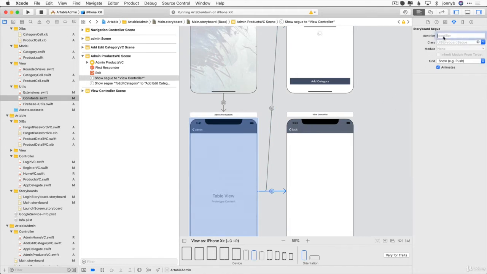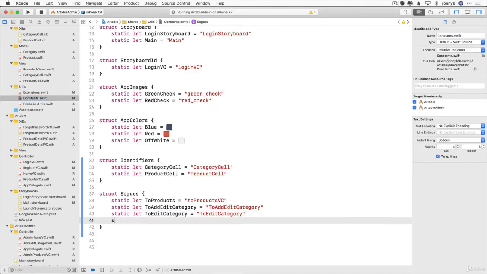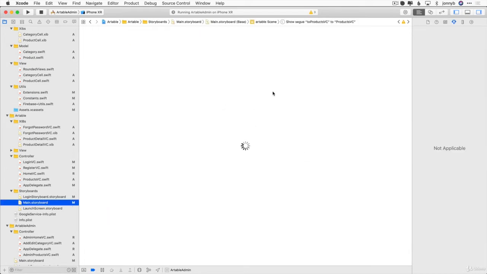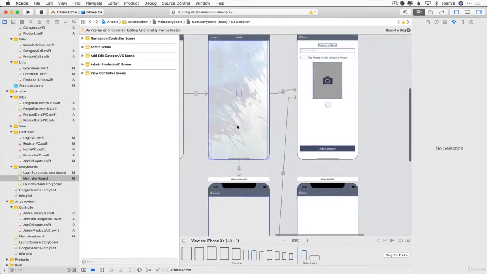and then this one is whether we are adding or editing a product. So I'm going to say to add edit product. I'm going to copy that, come back to our constants file and say static let to add edit product is equal to add edit product. Save that, come back to our storyboard, and I think this is looking pretty good.